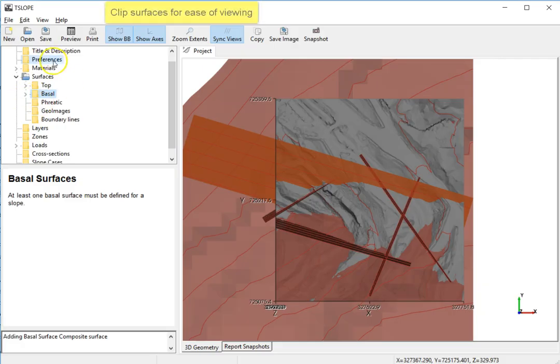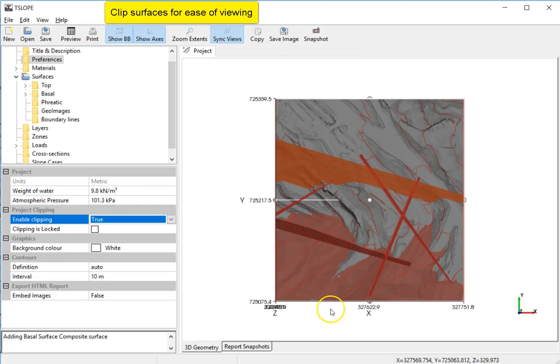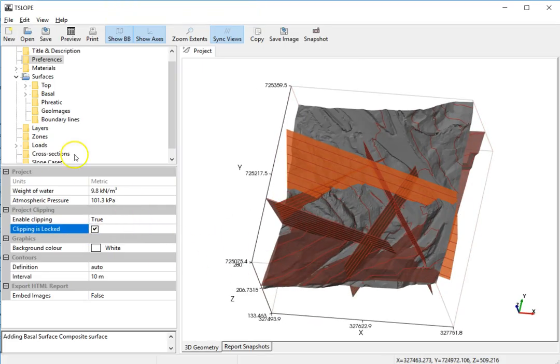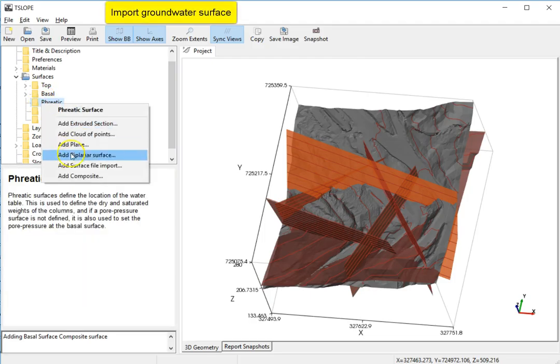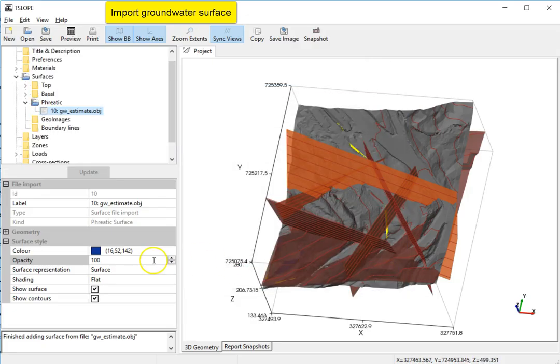To visually clip the surface data back to the area of interest, we can turn project clipping on. It should automatically snap to the top surface extents, though it can be adjusted using the nodes. Lock it again to hide the nodes. Lastly, back in surfaces, we can add the estimated groundwater surface as our phreatic surface.